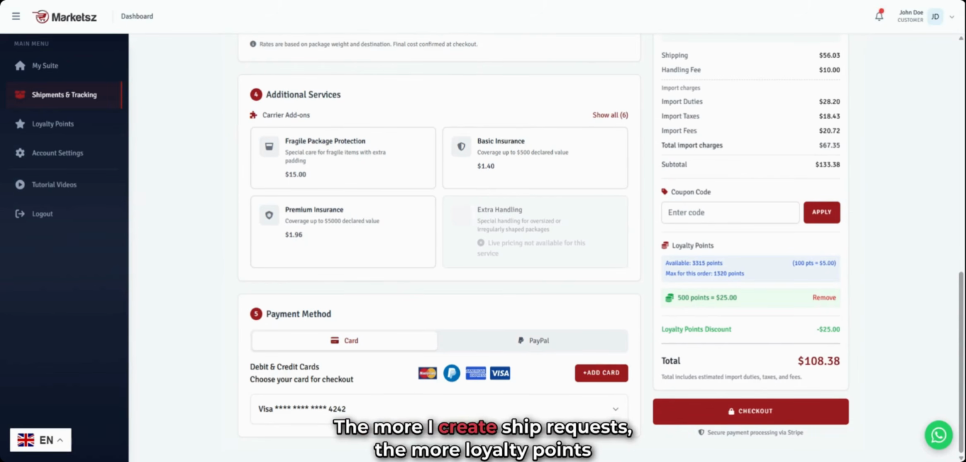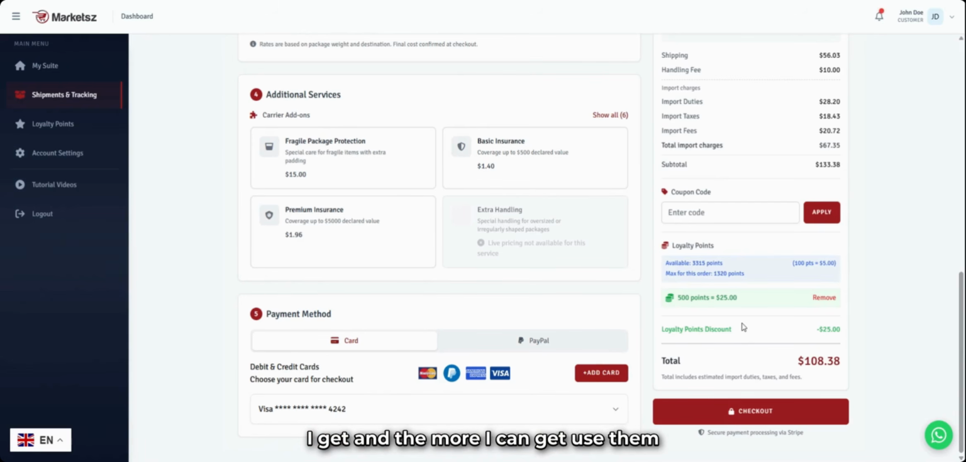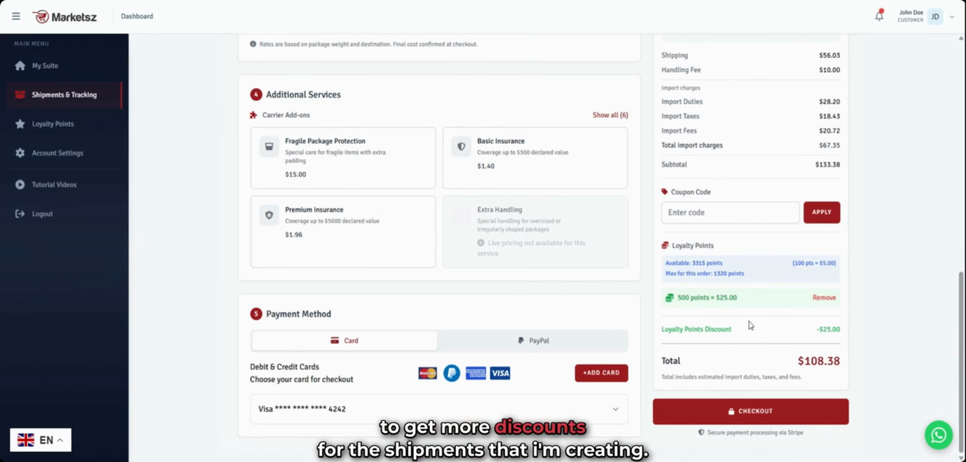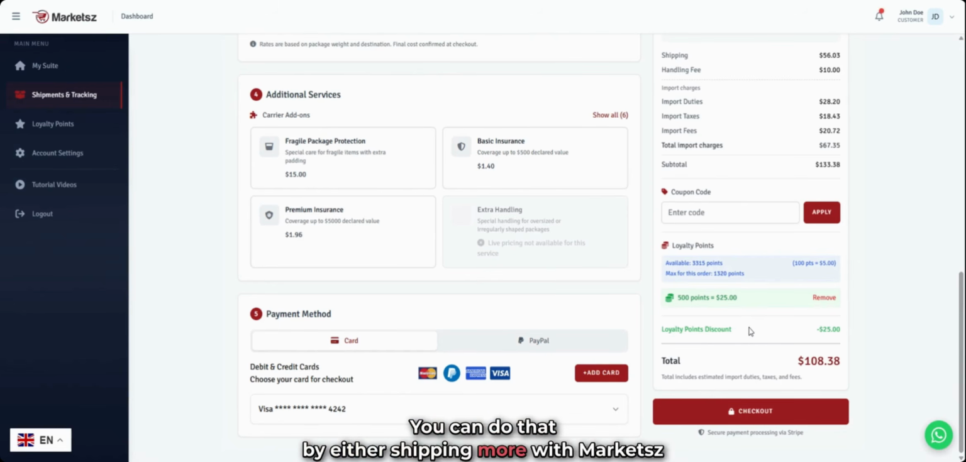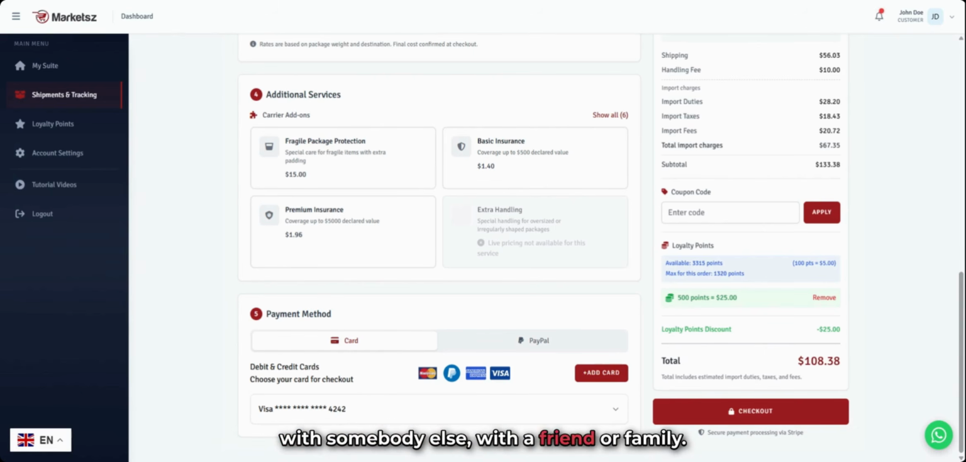The more I create ship requests, the more loyalty points I get, and the more I can use them to get more discounts for the shipments that I'm creating. You can do that by either shipping more with Marketsz, or you can also share your loyalty points referral code with somebody else, with a friend or family. And if they use that to actually sign up, then you're also going to be getting more loyalty points that you can then trade to actually get more discounts on your ship requests.